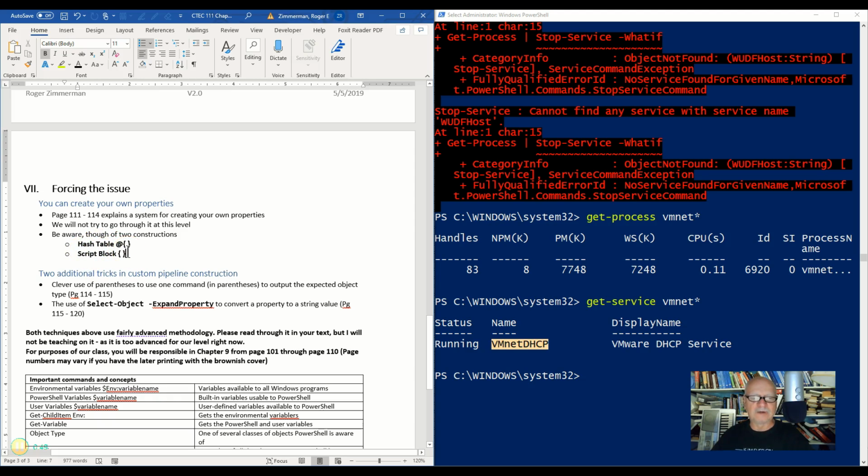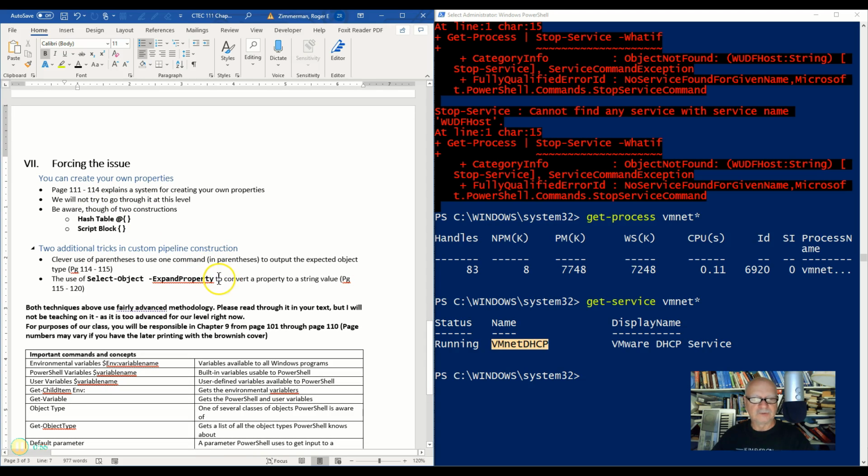Again, I'm not going to go into how to use them at this point, but they are used in this process. Another interesting thing that you can do is make clever use of parentheses in one command to output the expected object type. Now what in that world does that mean? Again, I'm not going to go into it in depth here. Look at pages 114 through 115 and then 115 through 120.